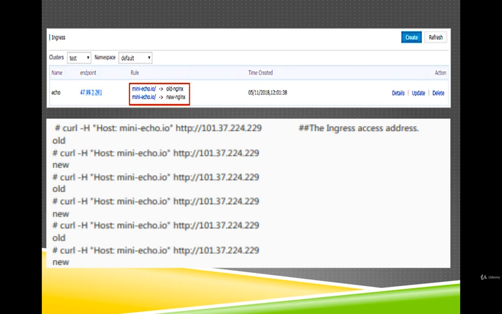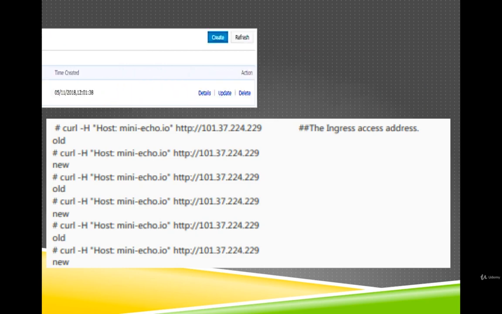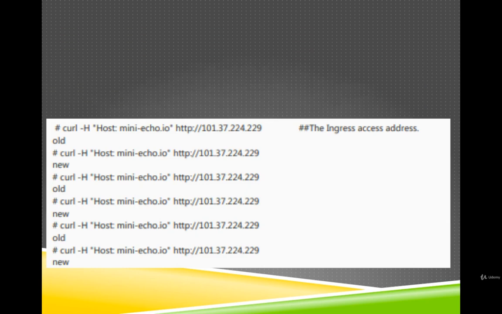After completing the test of the new application version, you can configure the ingress weight to 100 to bring traffic to the new service completely, or delete the annotations and old service version in the ingress to implement the blue-green release.